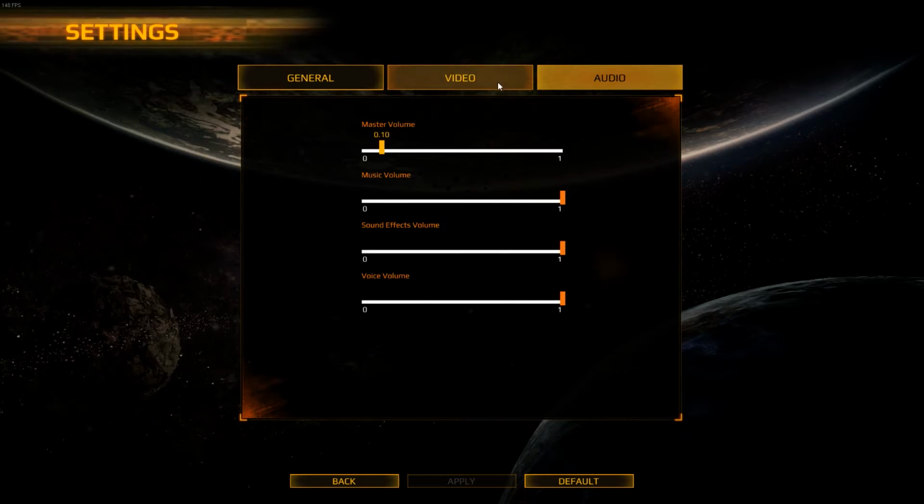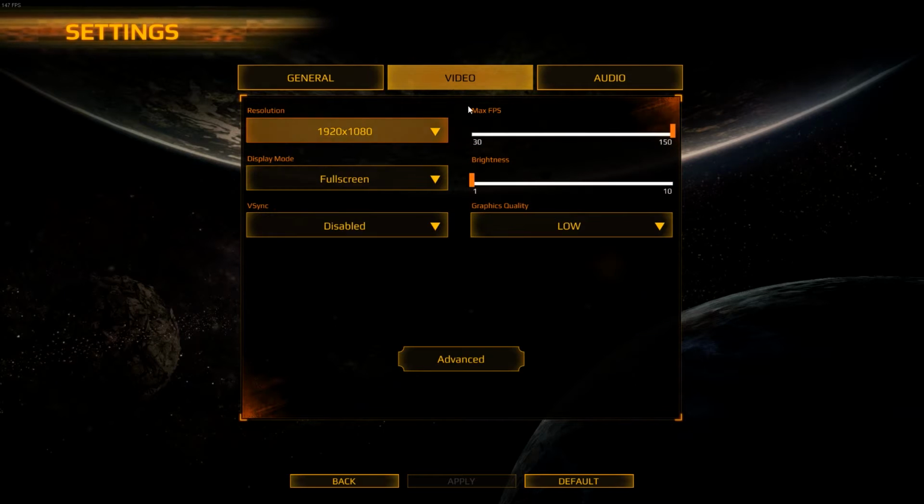So in the game, if you're having FPS problems, go into your game, graphics quality, put it on low. Put your native resolution in there. Full screen, definitely full screen, it helps. Disable VSync. Put max FPS at the max, 150. Definitely don't VSync. You want it uncapped. Alright, so you put that at low and then go into advanced.